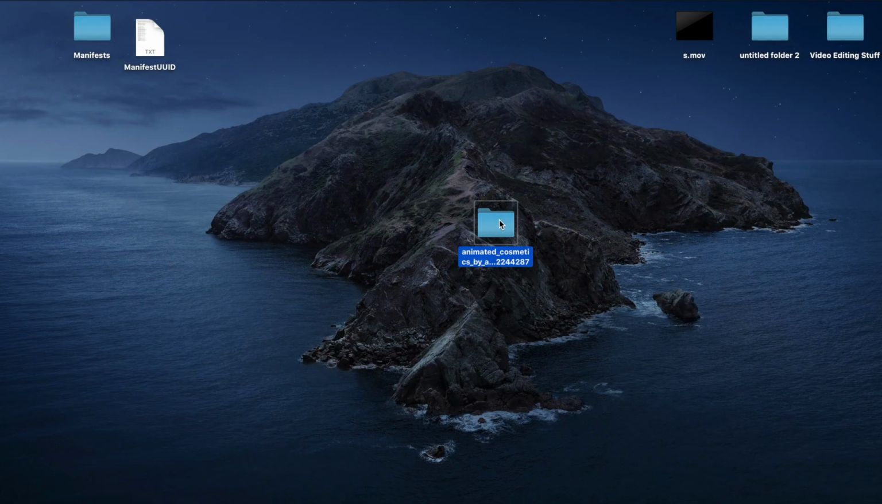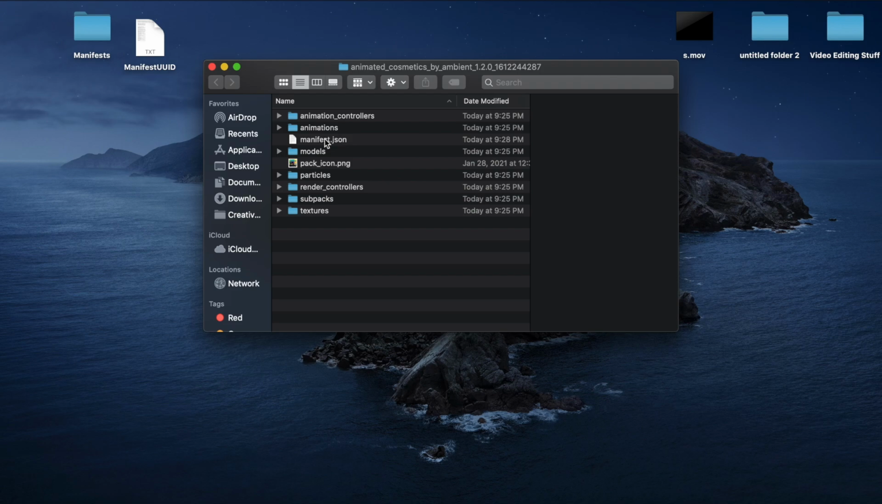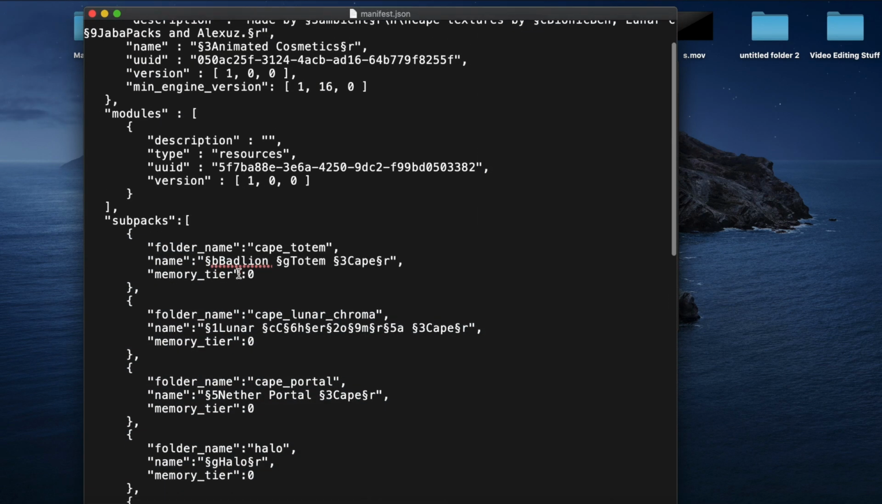To pick which cape or which sub pack you want to use in your texture pack, we need to actually re-edit the manifest file on our computer, phone, tablet, whatever. For this example, I'm going to show how to do it on Mac, but if you're on phone, it's the exact same thing you have to do inside the manifest file. So go ahead and get back into your texture pack that you want to make global and open up the manifest file inside of it, and I'll show you what to do.